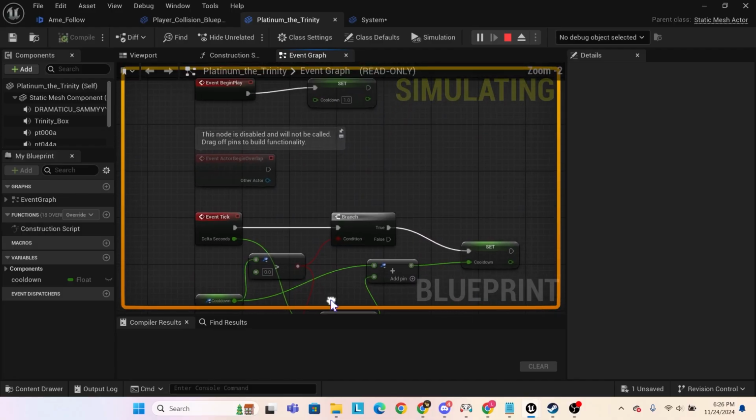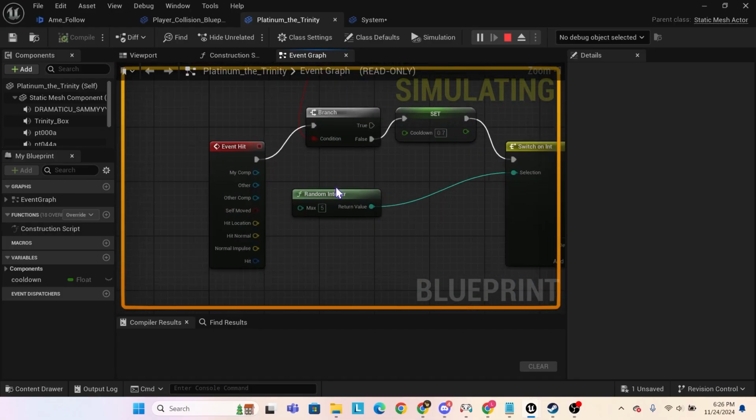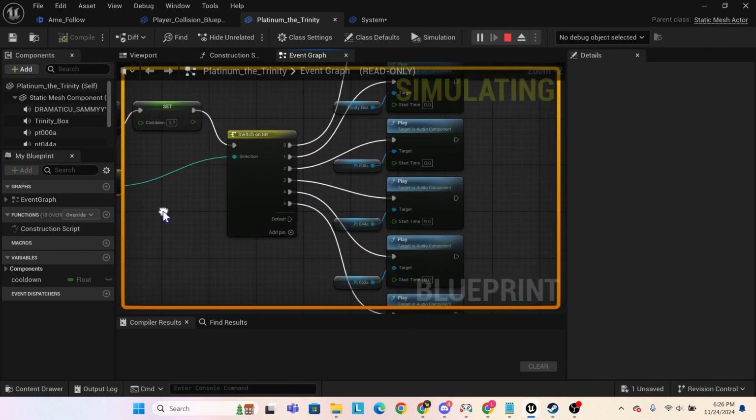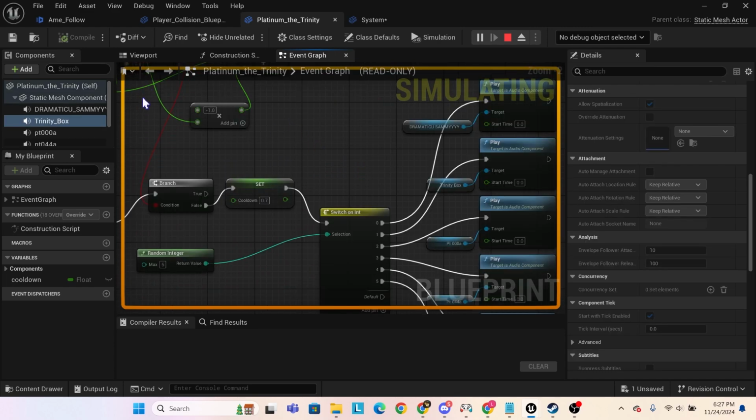And so, final piece of code. I won't spend too long on this. It picks a random number. You can see there are 6 different sounds, so 0 through 5. And then all of these sounds are hooked up to a switch statement. But anyway, that's Platinum the Trinity.